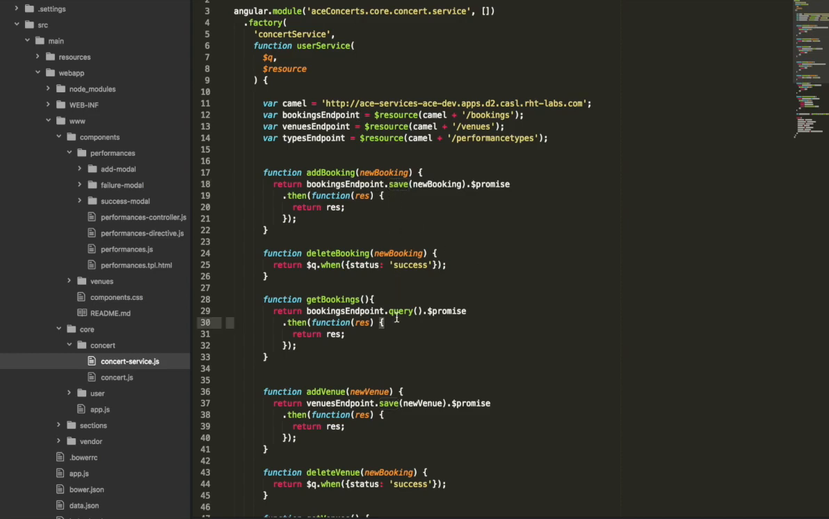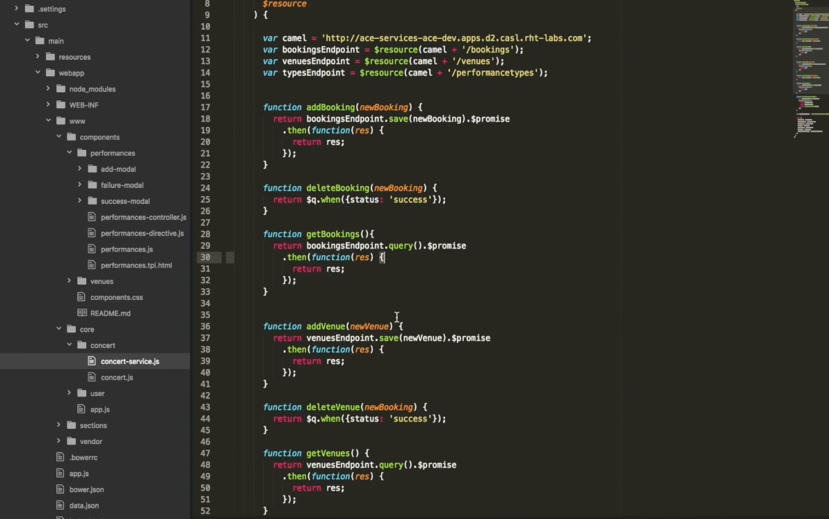So .save, .query, those are firing off AJAX requests and returning promises. You see the $promise converts the response into a promise, and so then we can start our promise chain with the .then and return res, which is just whatever response we get back from our server. So in this get bookings, that res is going to be hopefully the list of bookings that we get back from our server.